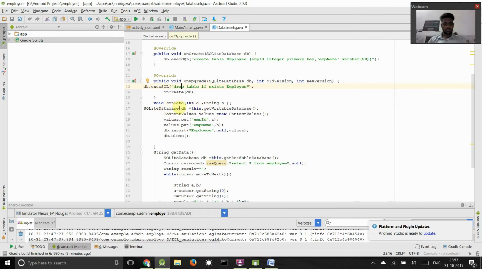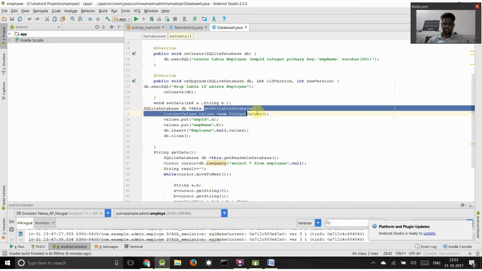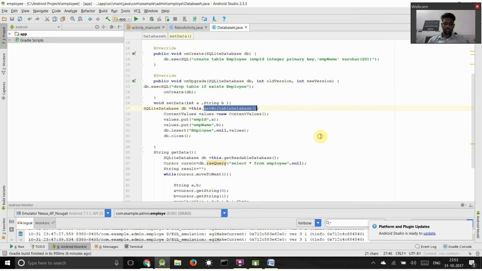which has an SQLiteDatabase db. I have created an object for SQLiteDatabase with getWritableDatabase, which gets the writable database so that data can be entered into the database. Then I have created an object for ContentValues, which is a predefined class, and here I have values.put of employee ID, the parameter that we got from the previous activity.